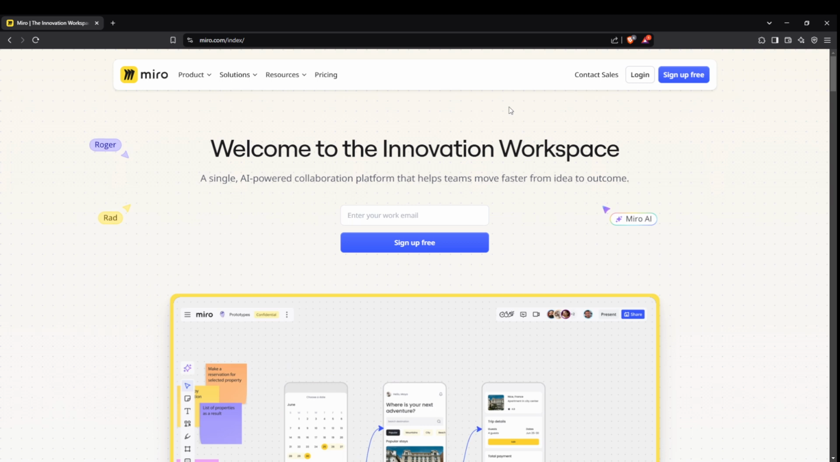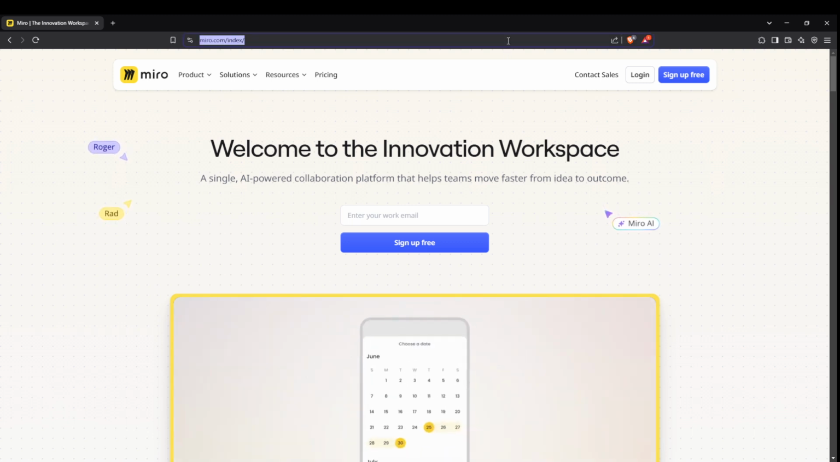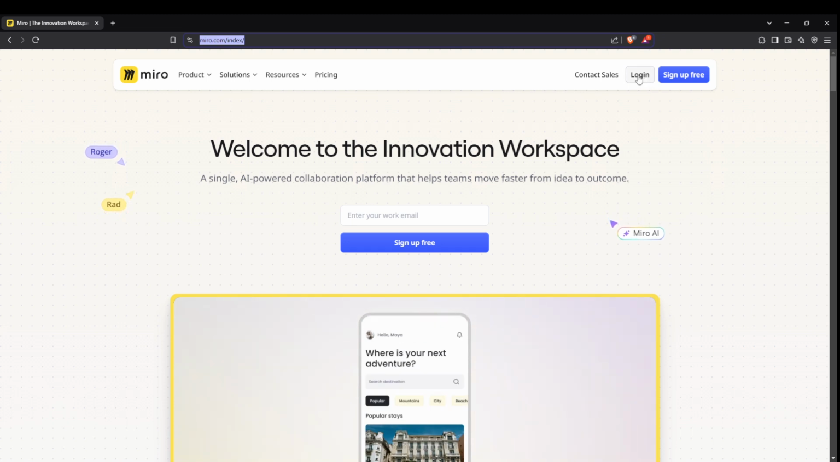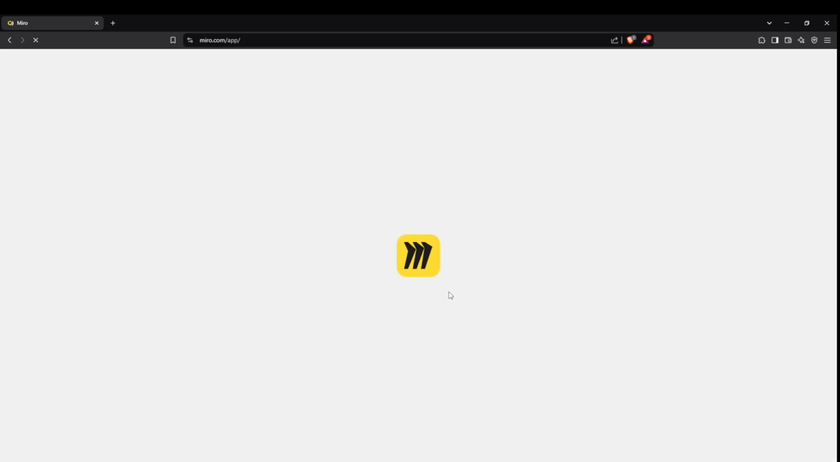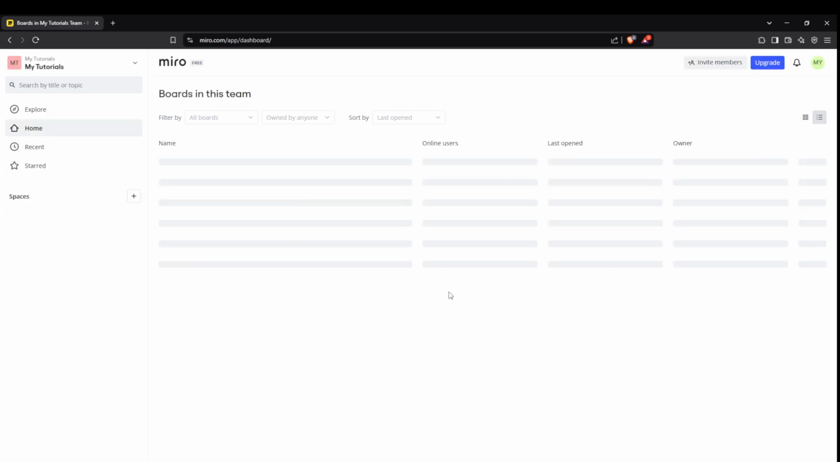First things first, head over to Miro's website by navigating to miro.com. If you're not already logged in, you'll see the login option on the home page or the top right corner of your screen. Simply click on that and you'll be prompted to sign into your Miro account. You have the option to sign in using your email address or your Google account, so choose whichever is most convenient for you. If you're planning to log in using your email, just click on continue with email, enter your credentials and you'll be all set.